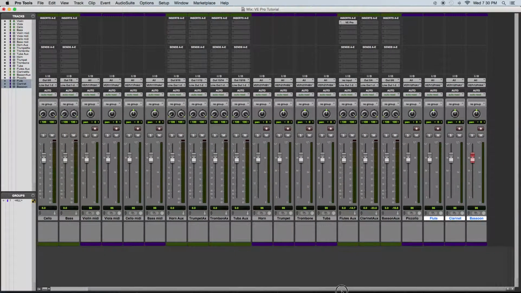There you have it. This is the end of the tutorial for how to route VE Pro within Pro Tools using Kontakt.